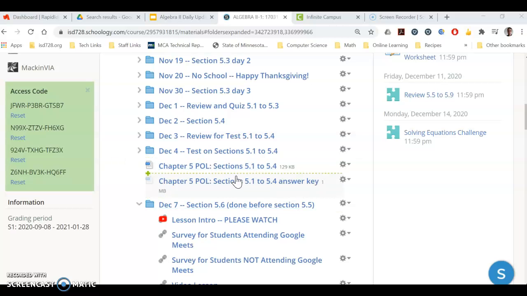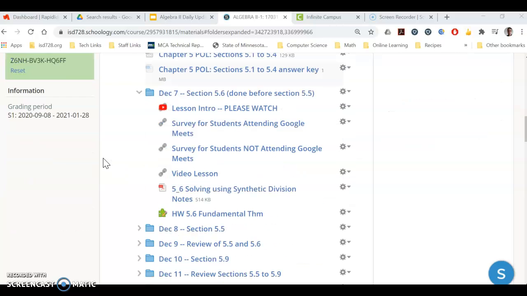And once you're done with the POL, I'll give you access to this answer key so you can check your answers. And then any on the POL you have questions on, I can go through with you or make a help video.